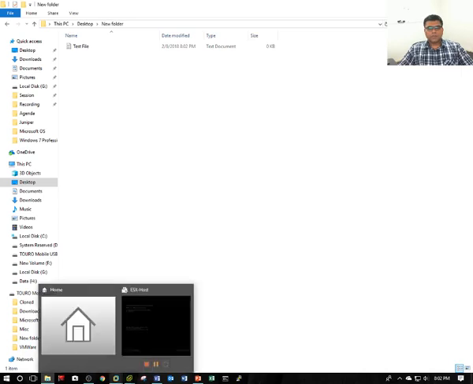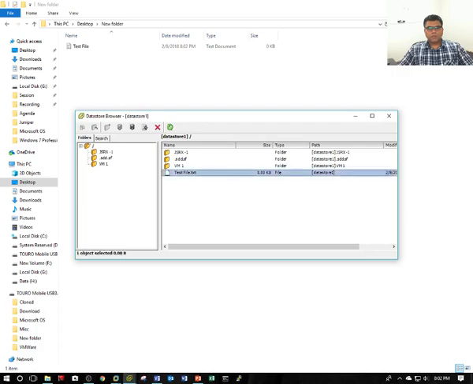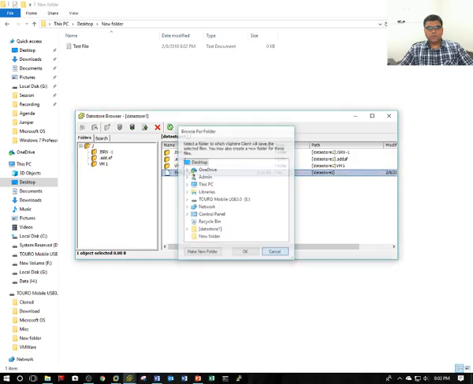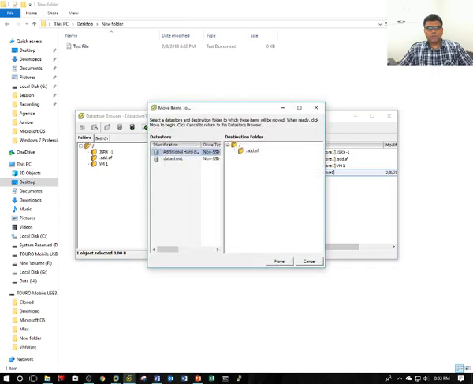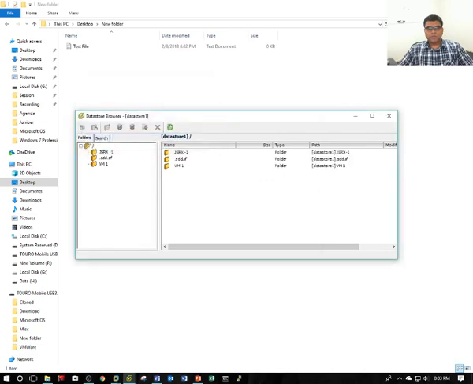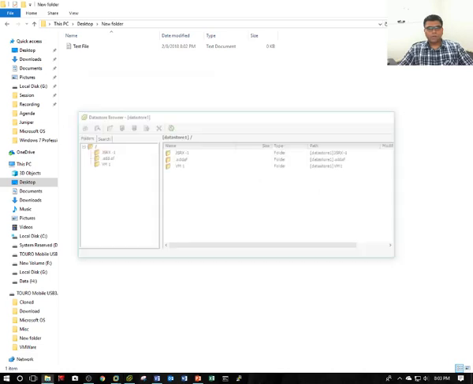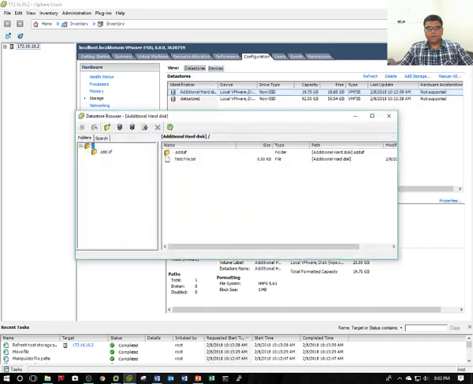And the last option is to move the file between the storage. I'd like to move this file from this data store to my additional hard disk. Highlighting, click move the file, click yes, and I'm going to move it to the additional hard disk and move. The file is now successfully moved. Let me close it and show you browse data store. As you can see, the file has successfully moved.